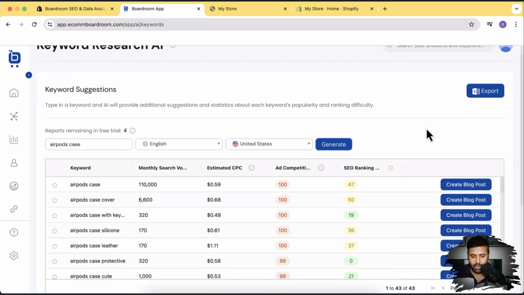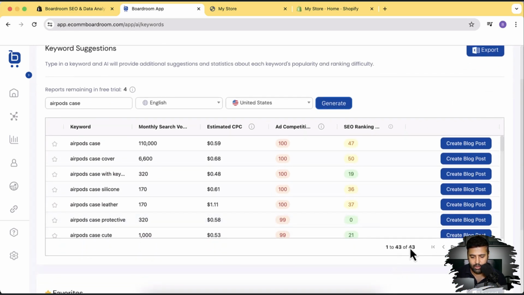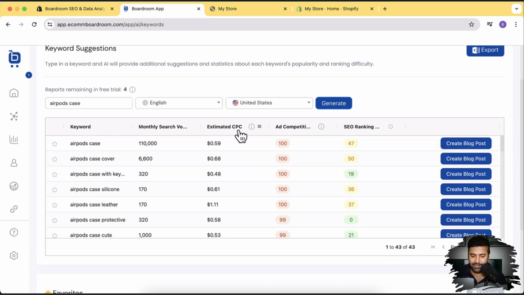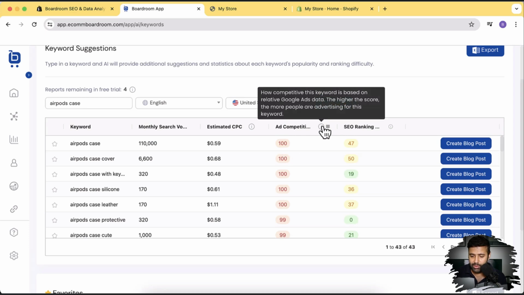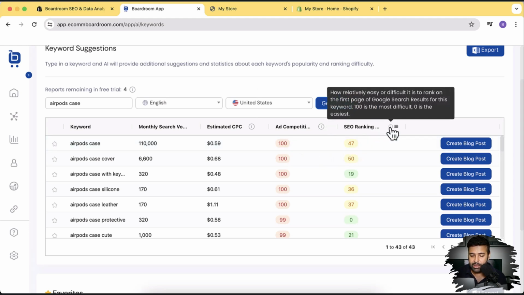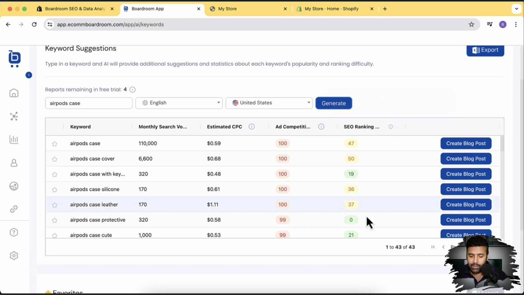Okay, now we have all of the data about this keyword. You can see we have these keywords showing up, where we can see the estimated cost per click. So AirPods case monthly search volume is 110K and the estimated cost per click is 0.59. And ad competition is showing that it's really heavy competition. So it's giving you the data from Google Ads that it is really hard to rank, and it's a little easier for SEO ranking. That's the SEO ranking, where 100 is the most difficult and 0 is the easiest keyword. So here we can find out that this keyword is relatively easy to rank.